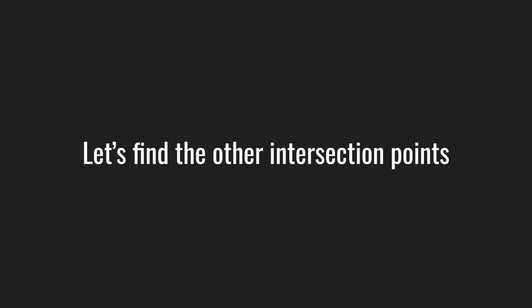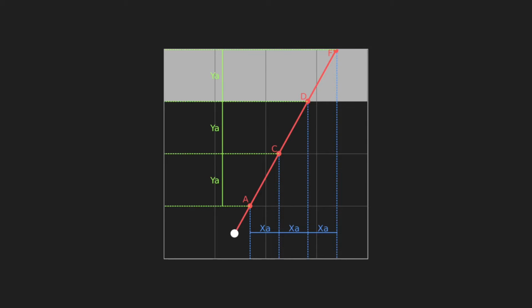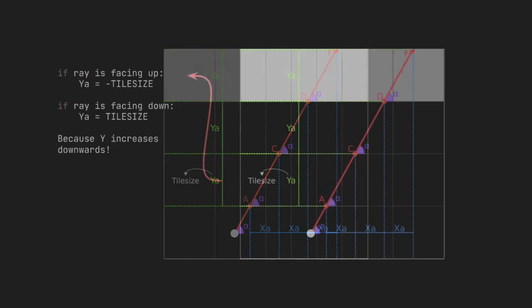Now that we found the first intersection points, we can find the others. You will notice that there's an offset between the X position of these points that have the same measure, which I'm going to call XA for now. And the same goes for the Y positions, and I'm calling them YA. A very important fact is that YA has the same size as the tile size. The player still has its angle, and according to geometry, this angle repeats itself like this.